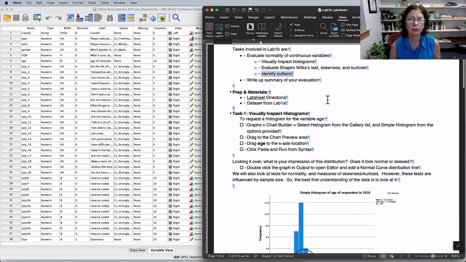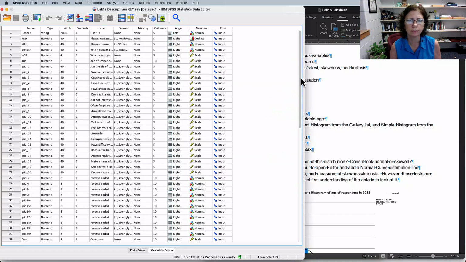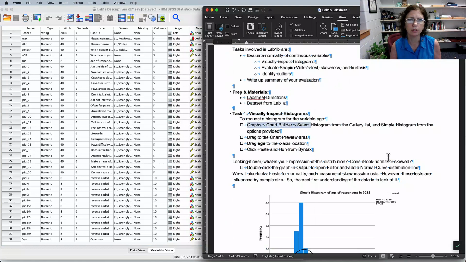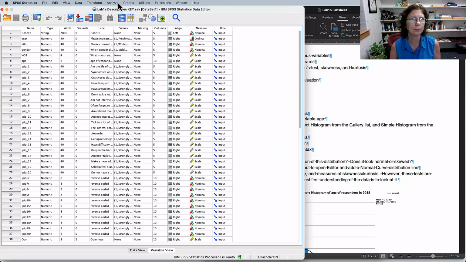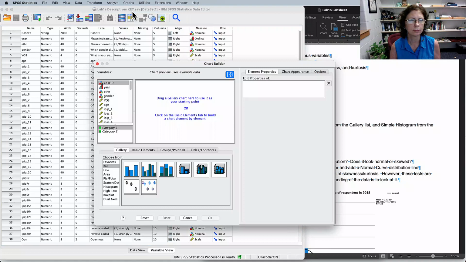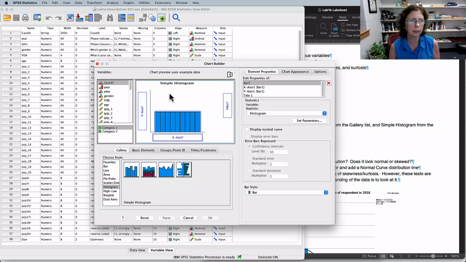So what you're going to need, you'll need this lab sheet of directions, and you'll also need the data set from Lab 1A. The first thing we want to do is visually inspect histograms. So I have the Lab 1A data set open, and we're going to go to Graphs and Chart Builder and select histogram from the gallery list to get that histogram going for the age variable. Here in Chart Builder, I'm going to histogram and then simple histogram, just dragging it up into my chart preview area and grabbing age and putting that on the x-axis.